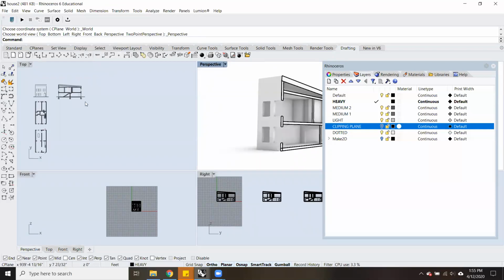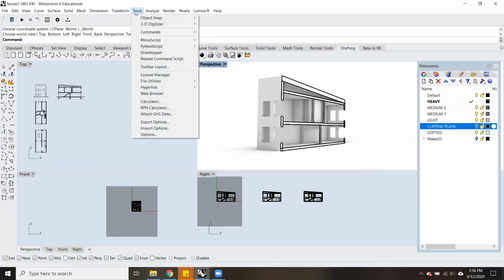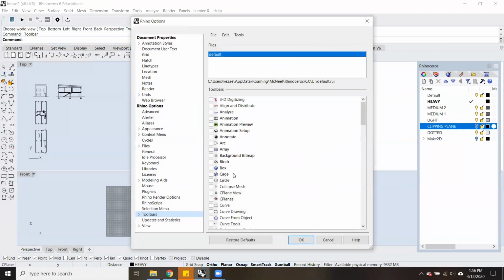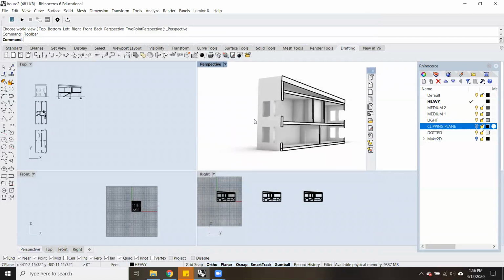So now that I have these set up, I'm going to go ahead and make my layout. So layouts, you need to turn them on to begin with. I'd already turned them on, but I'll turn them on again. So you go to Tools, Toolbar Layout, and then you look for Layout, click that one, you want that. And you also want your drafting on if it's not already on. By default, it's on, so it should already be there. And hit OK.